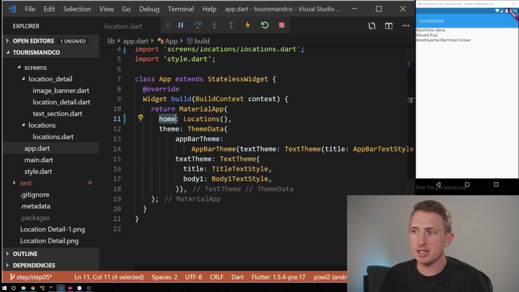Now, when I tap on an item in my list view here, which we're going to implement, it's going to load a new screen. It's going to load the location detail screen, which is another card in your virtual deck of cards.